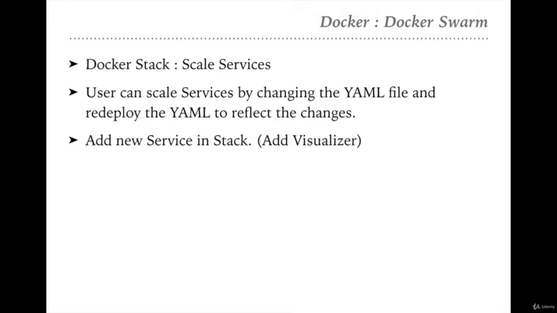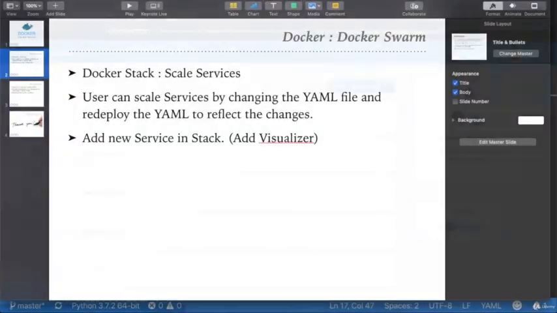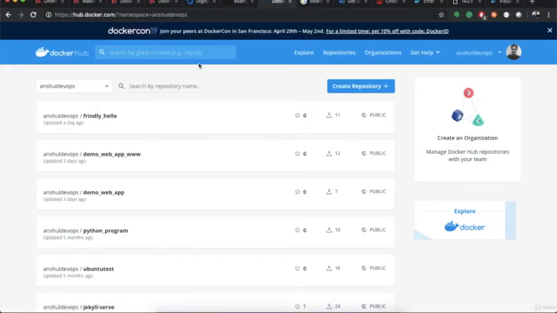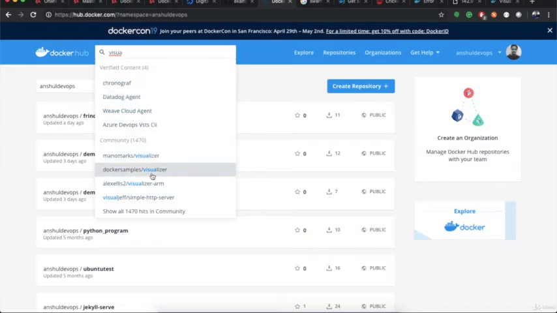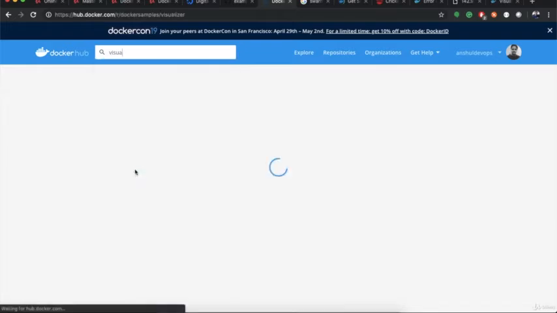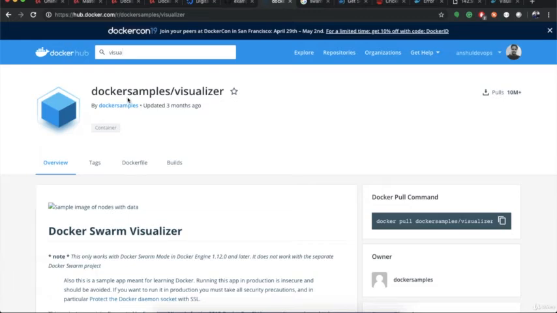Visualizer is basically an official app provided by the Docker community, and we can easily find it on hub.docker.com. So let's go to hub.docker.com. So you can see right now I'm inside hub.docker.com, and over here I will search for visualizer. So you will get a visualizer inside the Docker samples, right? We have already discussed the Docker samples. We configured the voting app with the help of the same Docker samples, right? So here is the Docker samples visualizer. This is an official repository of the Docker community and it has 10 million plus downloads, right?